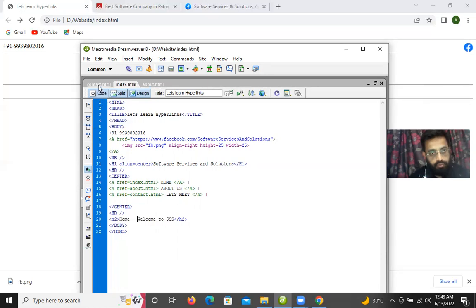And then I'll move to the contact page. This is the contact page. So let us come again to the contact page. I'm using H2 tag again. And here contact SSS.